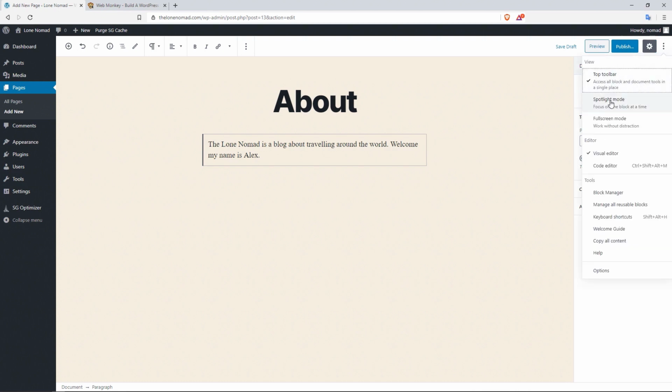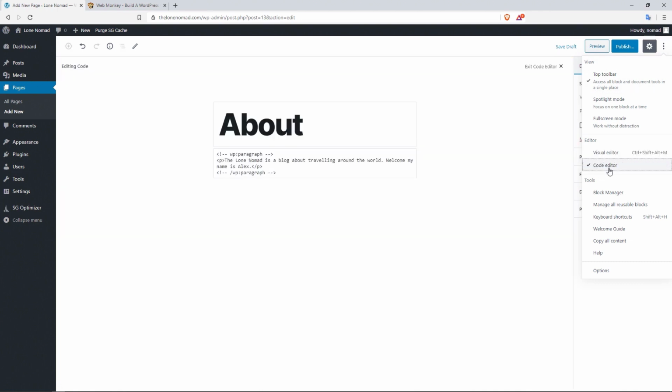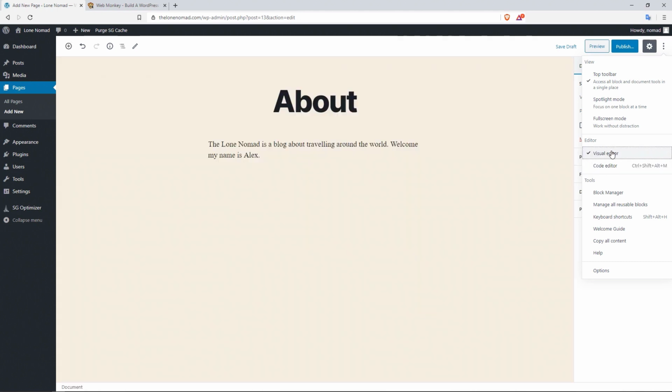So I've talked about these views. You now have the editor as well. By default, you have the visual editor, but you have the code editor, which is, of course, for the nerds. So, if you know how to code with HTML, CSS, things like that, this might be more ideal for you. But I'm just going to stick with visual editor because it's much cleaner.